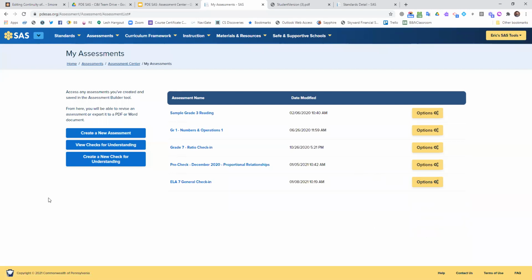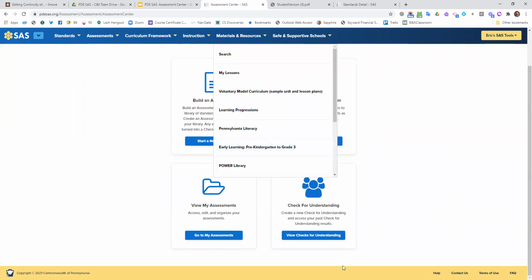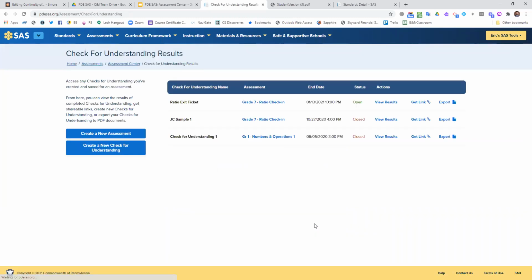Something else that we can do directly in your own assessment bank is you can use the assessments you've created to build a check for understanding online assessment. You'll see that this is available here within your own assessments, as well as within the assessment center under Check for Understanding. A Check for Understanding will be an online web-linked version of the assessment. This is great for a small number of questions that are multiple choice.